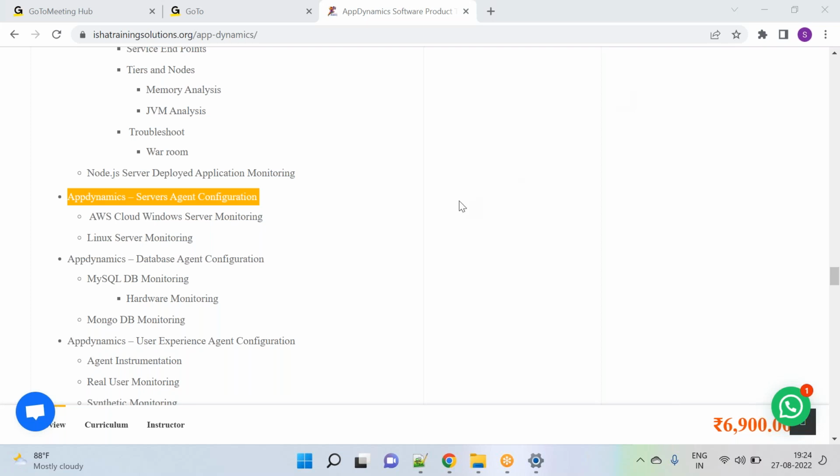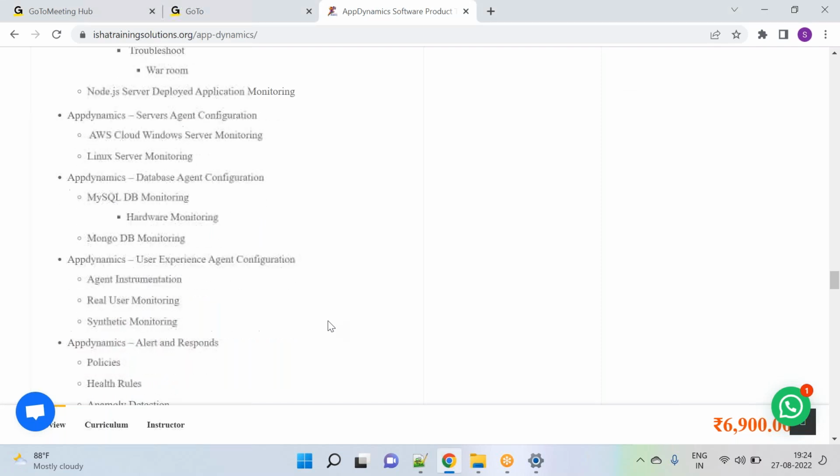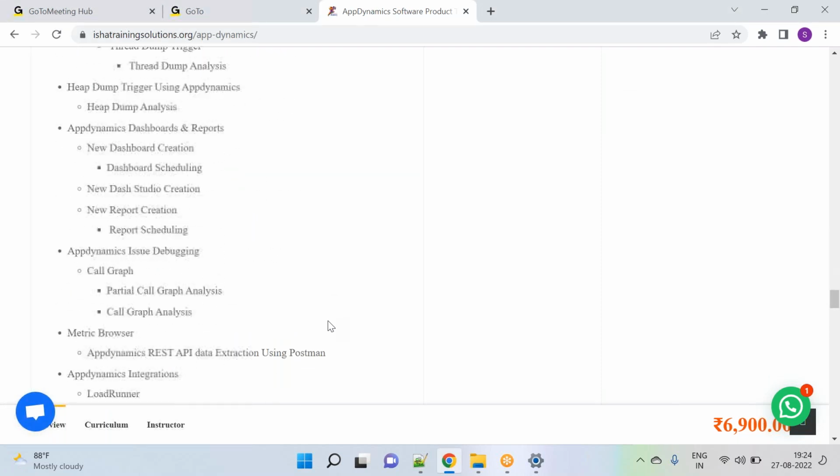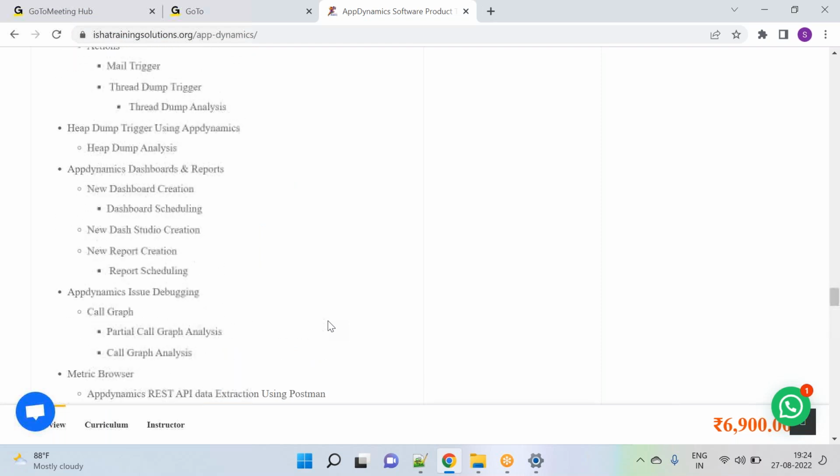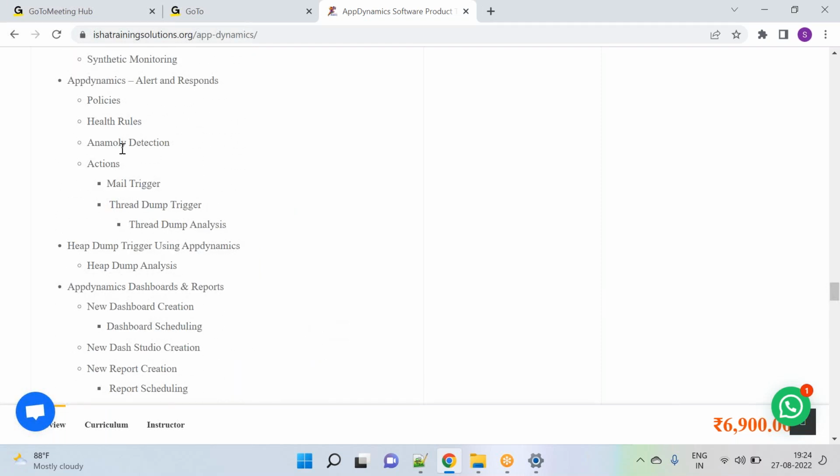Health rule creation is there, Nani. That actually comes under the topic alerts and response. Okay, there is a topic called alerts and response. Just a minute. Here. So under alerts and response, policy creation, health rule creation, anomaly detection, all those things are covered.